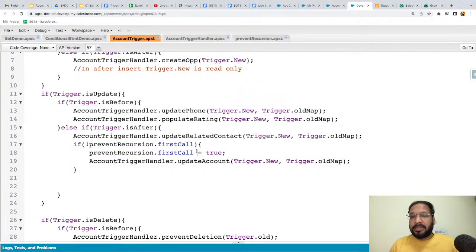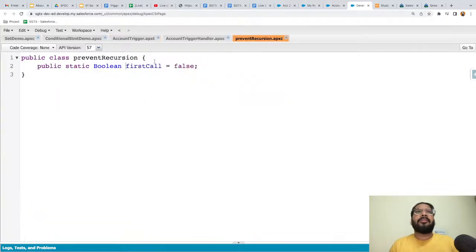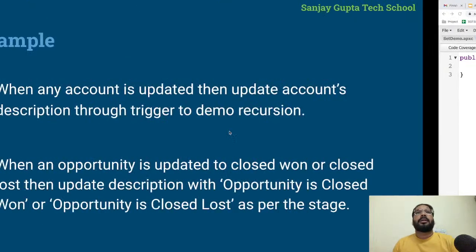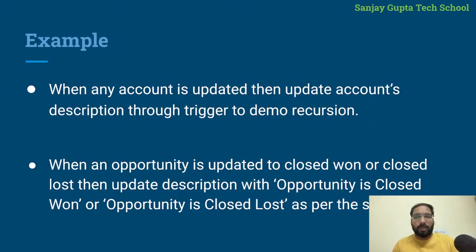Someone is asking, can we declare the Boolean variable in the handler class also? Yes, we can. But why did we declare it here? If any other trigger also wants to use this variable, this is a generic class, and any trigger can call this class and use this variable. That's why I created it separately, so that any other trigger can also use it. I hope you understood how we can implement the solution for the trigger problem.